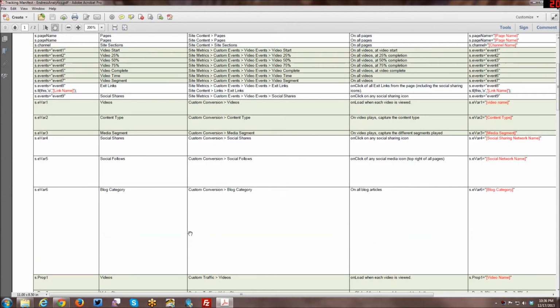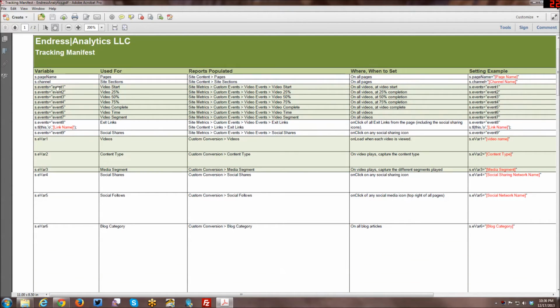So, going into a little more detail. We have a couple of standard high-level variables. One is the s.pagename. This is what is used to set the page name. If s.pagename is not set, then by default the page name report, which is found under Site Content Pages, will populate with the URL of the page.